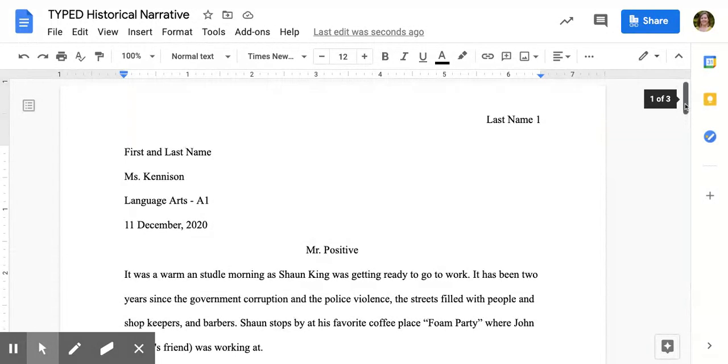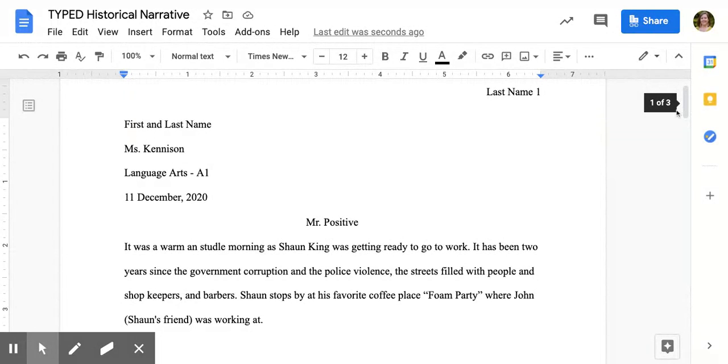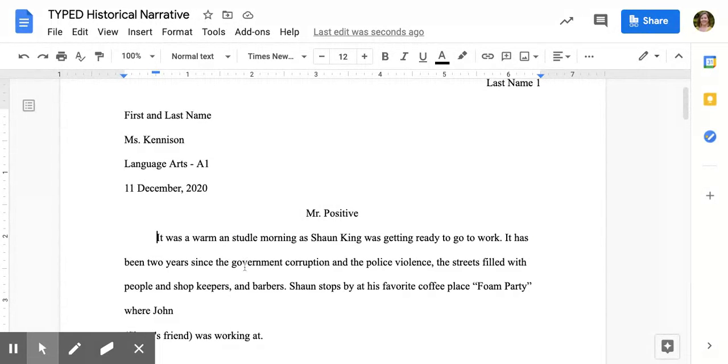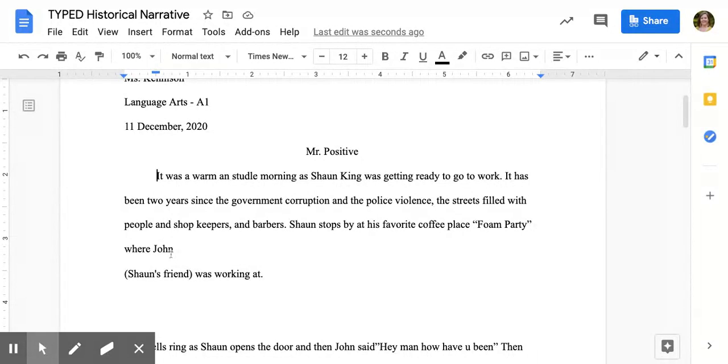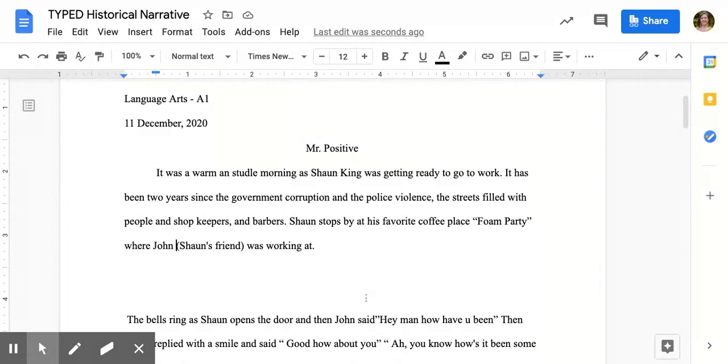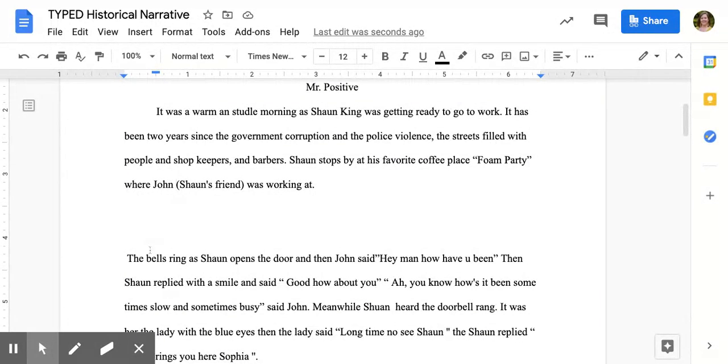The next thing I need to do is I need to make sure that my paragraphs are properly indented. So my first paragraph starts out, "It was a warm and subtle morning." So I'm going to put my cursor in front of my very first paragraph, and I'm going to hit the tab button to make sure it's indented correctly. Then I'm going to scroll down. I see that there's this line here that kind of got moved down. So I'm going to fix the formatting by putting my cursor in front of it, hitting the backspace until it's the full paragraph.